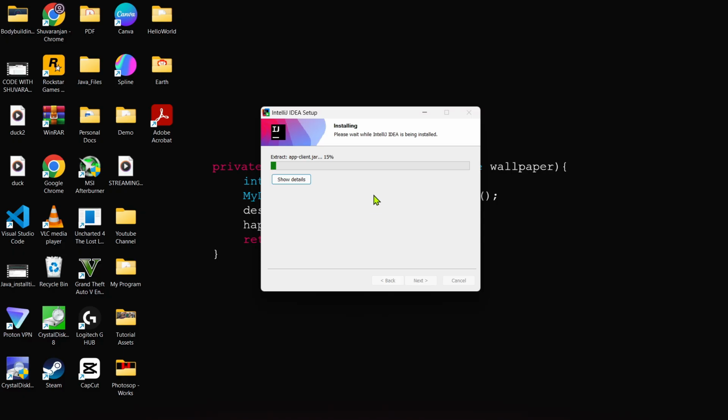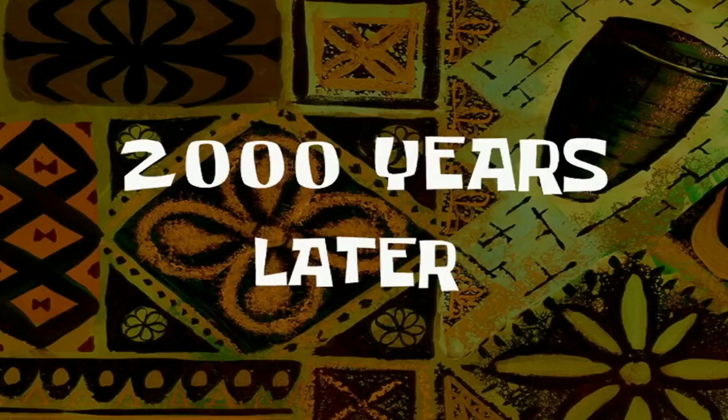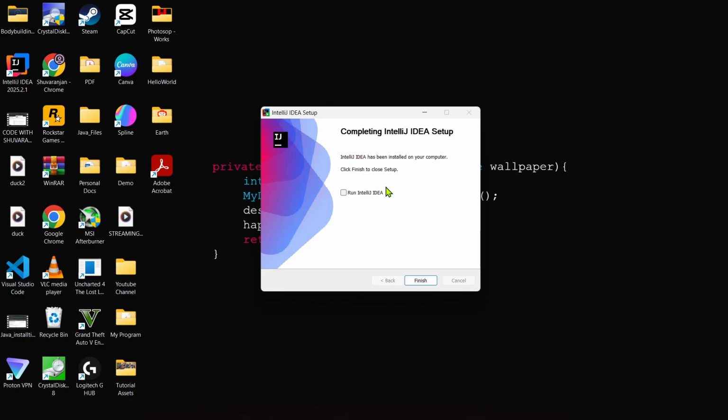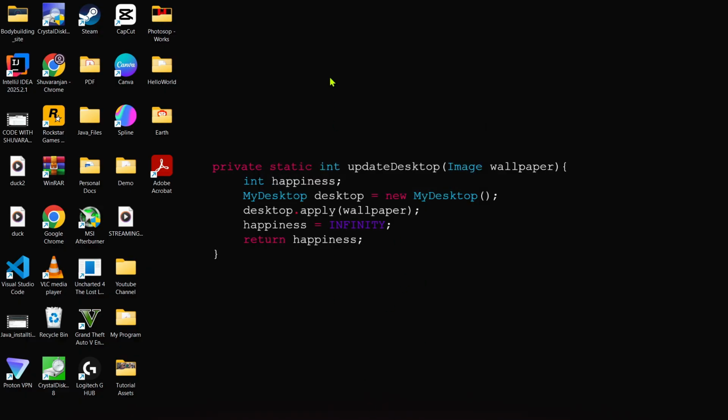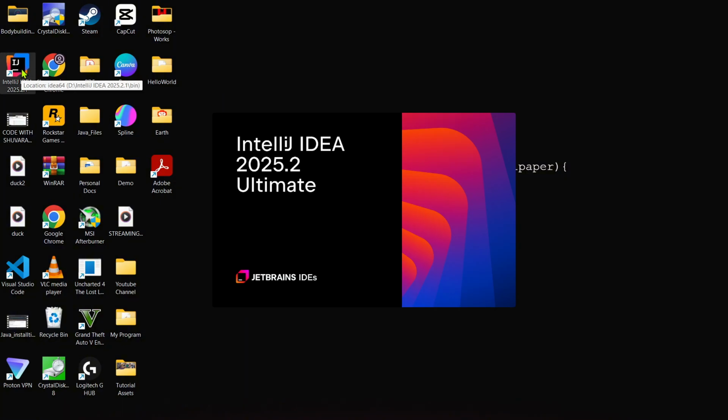The installation process takes a little bit of time, so please be patient. After completing the installation, click finish to close this window. Now you can see the IntelliJ IDEA shortcut is created on the desktop. Simply double click it to open it.